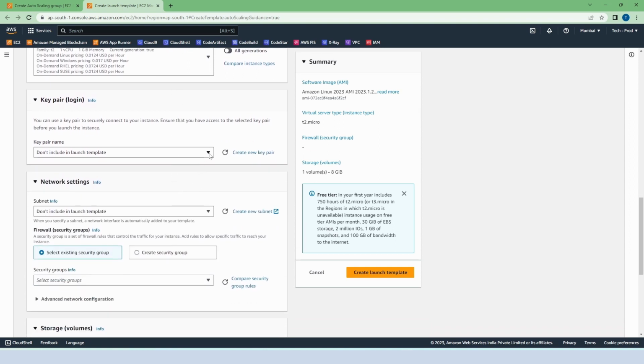Now in key pair, let me choose one of the key pairs which I already created. You can also create a new key pair. Your key pair is needed when you launch your instance manually with any other third-party application like PuTTY or MobaXterm, or when you want to access your Linux instance with the SSH protocol.